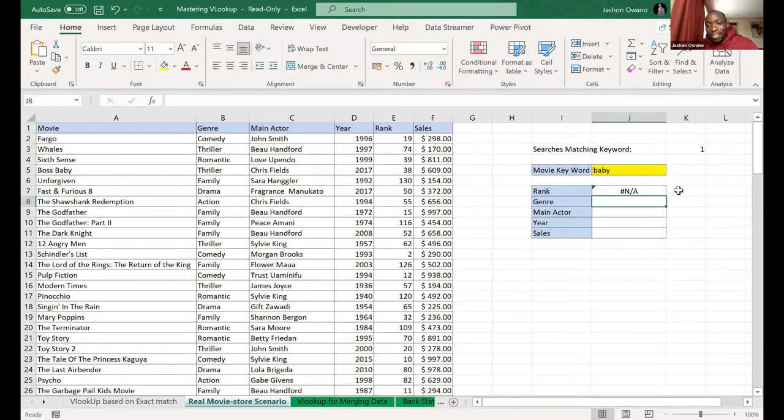Aha, we are not smiling. And why are we not smiling? Because we got a harsh NA. It's an error. Now, as opposed to all other functions on Excel, a hash NA from a VLOOKUP function is actually a response, which means we were looking for this movie you wanted us to find, which is called Baby, and we were not able to find it. We do not have a movie name in this column that is called Baby.